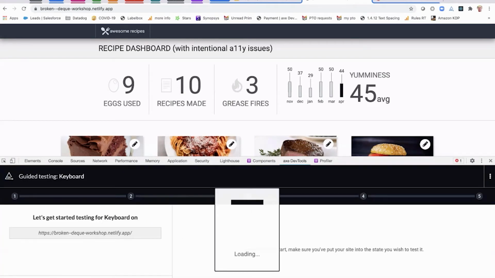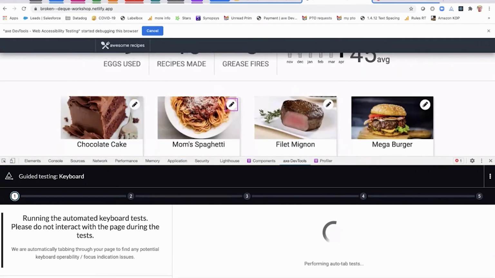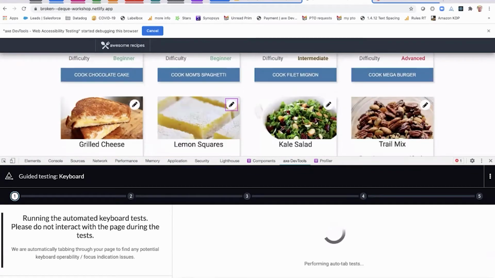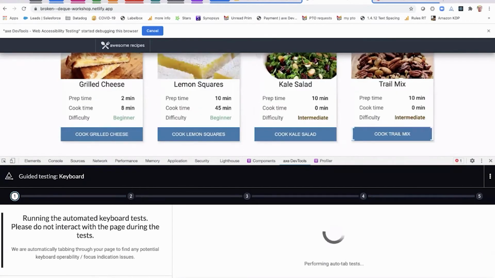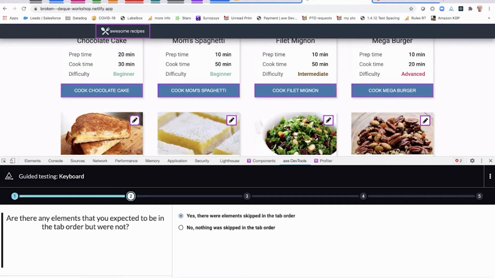Just by clicking start over here, it's going to run through all the keyboard interactive elements on the page. And while it's doing that, it's doing a bunch of analysis. Then once it gets to the end of this, it's going to ask me some questions that'll help it determine, together with what it could find on the page, whether or not there's an accessibility issue. So the first thing you will notice is it found 18 tab stops. It's telling me to click next to continue.